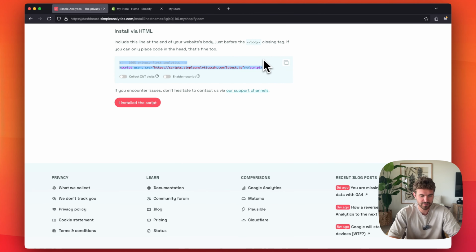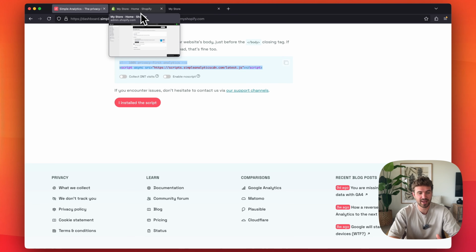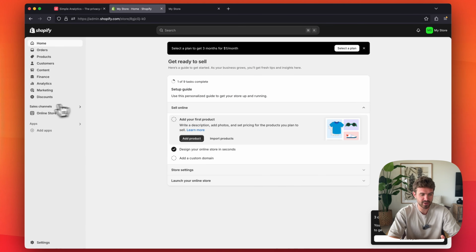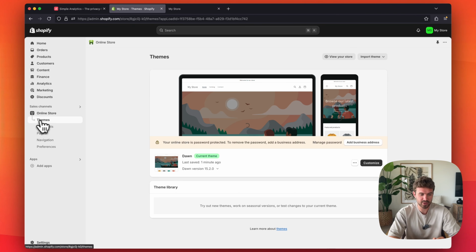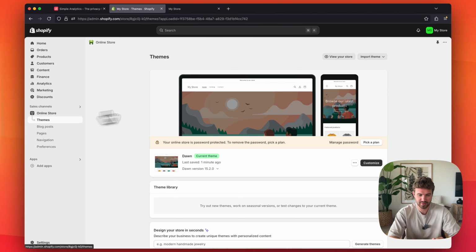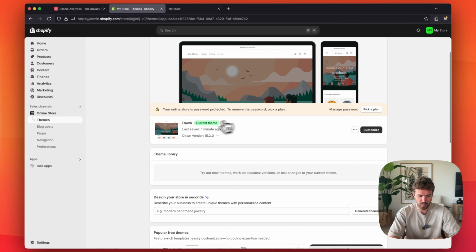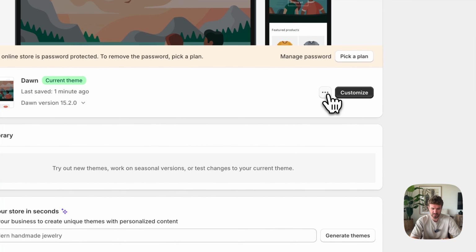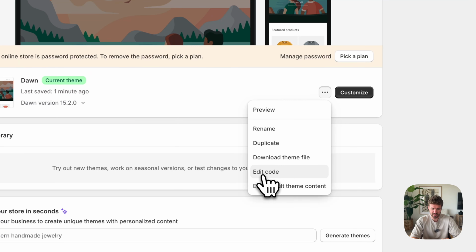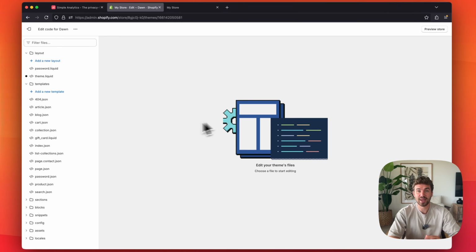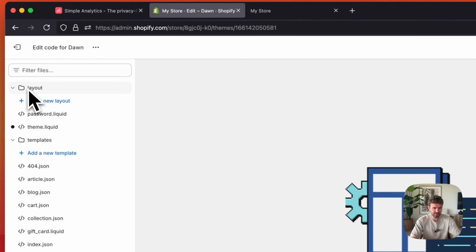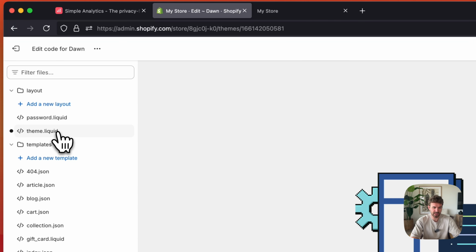and copy it. Let's go across to Shopify now, and on the dashboard under your sales channels on the side, click on Online Store, and it should automatically select themes here. Across where I've got my current theme, I'm going to click on these 3 dots, then click on Edit Code. Now in the sidebar here, look under Layout and then click on Theme.liquid.